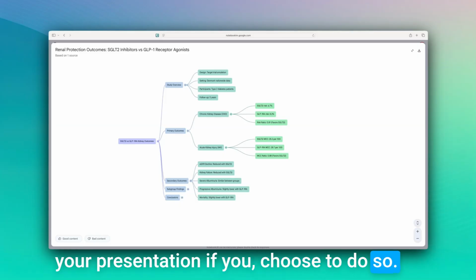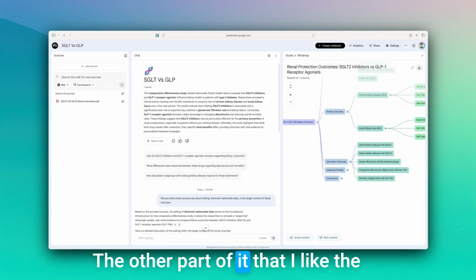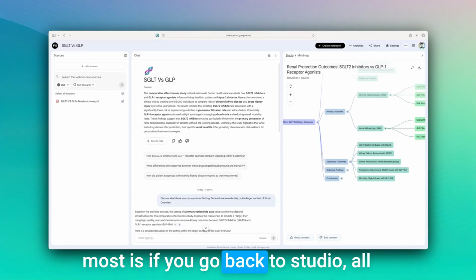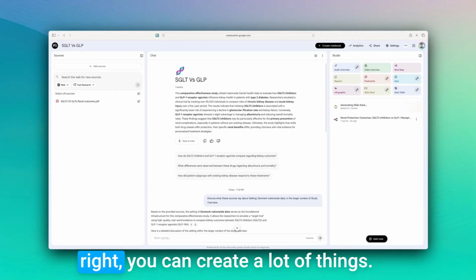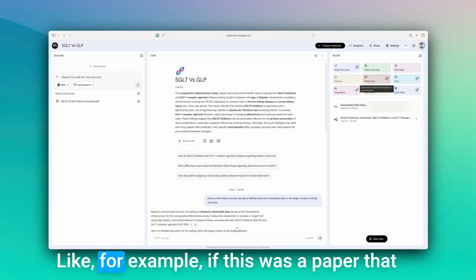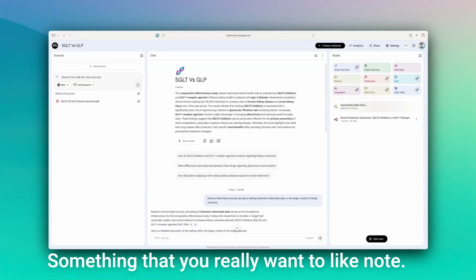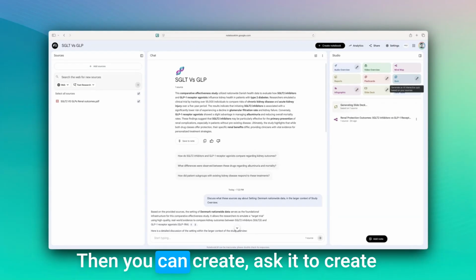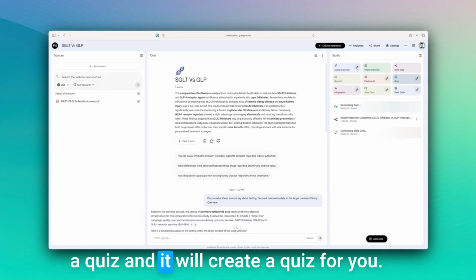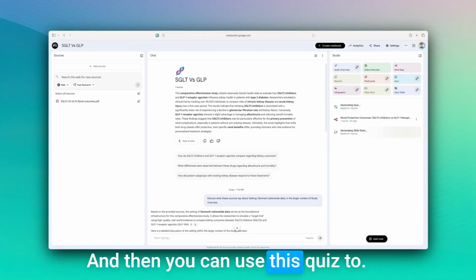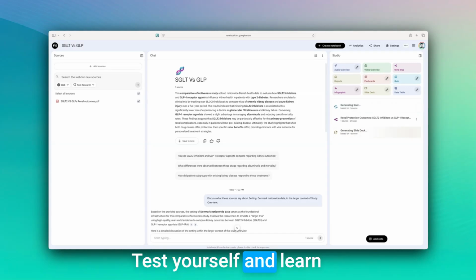The other part of it that I like the most is if you go back to Studio, you can create a lot of things. For example, if this was a paper that you actually want to digest, something that you really want to know through and through, then you can ask it to create a quiz, and it will create a quiz for you. And then you can use this quiz to test yourself and learn about it more properly.